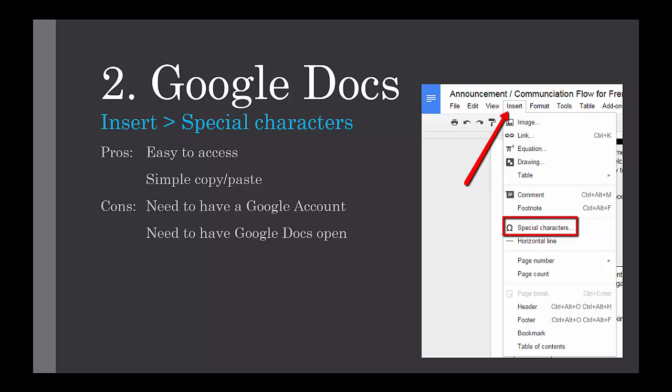Another really useful method for inserting accents is just opening up a Google Doc and going to Insert and then Special Characters. This is especially helpful for people that have a Chromebook or a laptop that doesn't have the number pad. It's really easy to access.